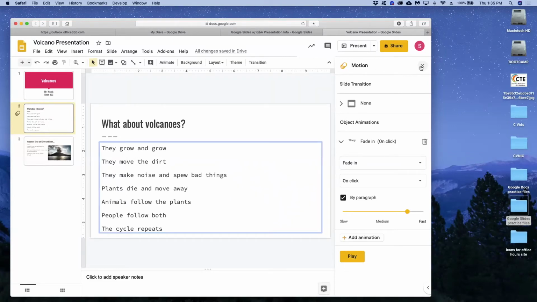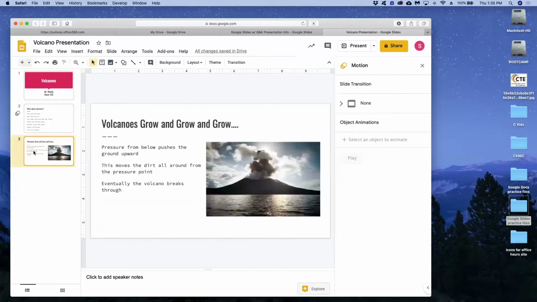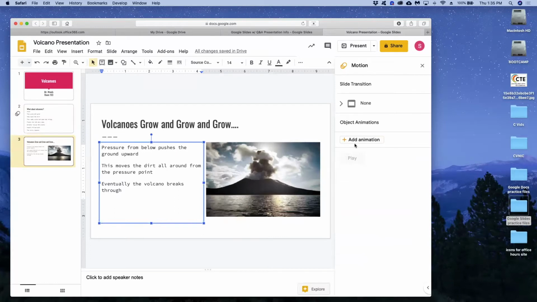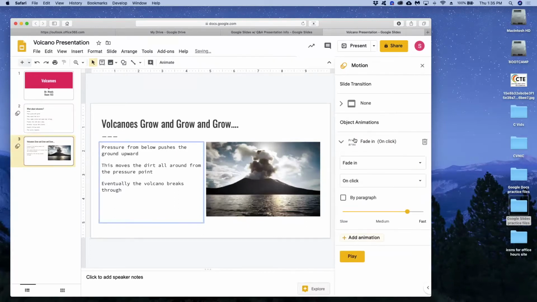And then I can close this window, or I can move over here to slide 3, click in this area, and right here it says add animation. And it says pressure from below. Well, pressure from below is right here. So once again, I'll use fade in on click by paragraph.